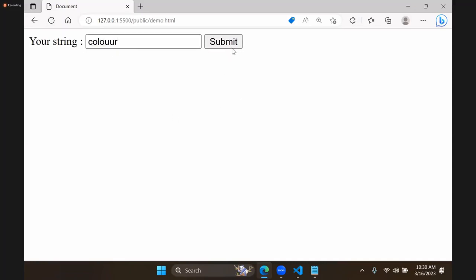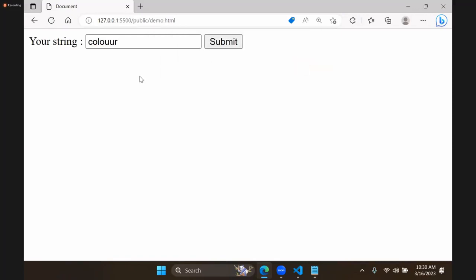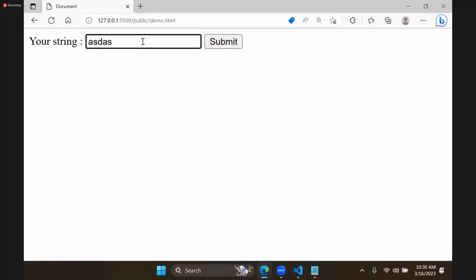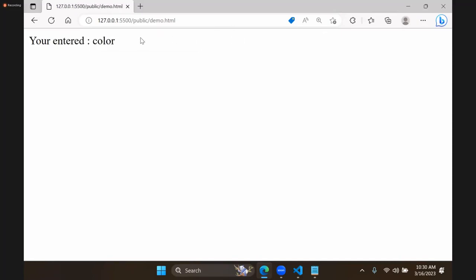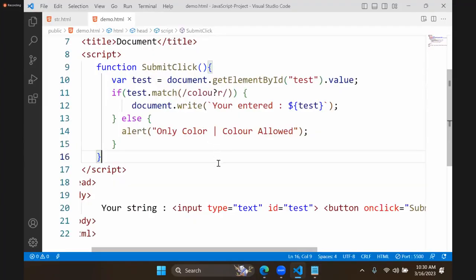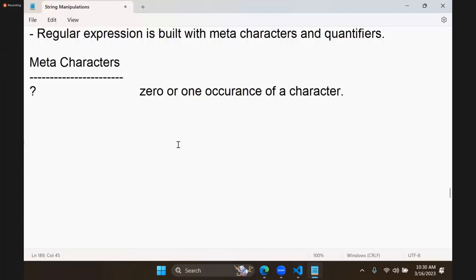It says it's not allowed because U occurrence can be only once or 0 times. Anything else, whatever you type, is not allowed. Only these 2 spellings are allowed, COLOR or COLOUR. That is matching with that regular expression and verifying. This is a simple one, just to understand the purpose of the question mark. Question mark refers to 0 or 1 occurrence of a character, right?